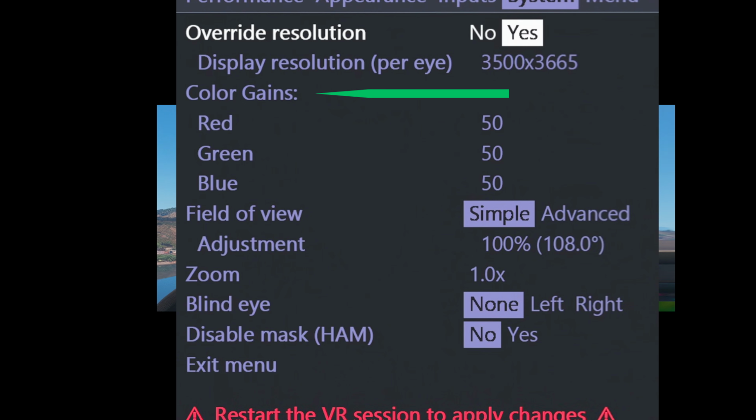But the problem is what looks good in one environment, let's say sunrise in Miami, can look completely off somewhere else, like late afternoon in Tokyo. So you end up constantly chasing these values every time the scene changes, and honestly, it's just not worth the time. So unless you're trying to correct something specific, probably best to leave these alone.